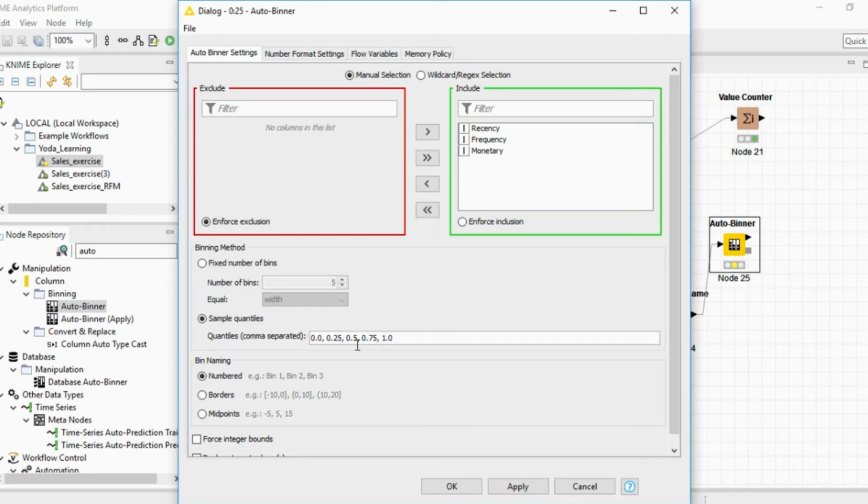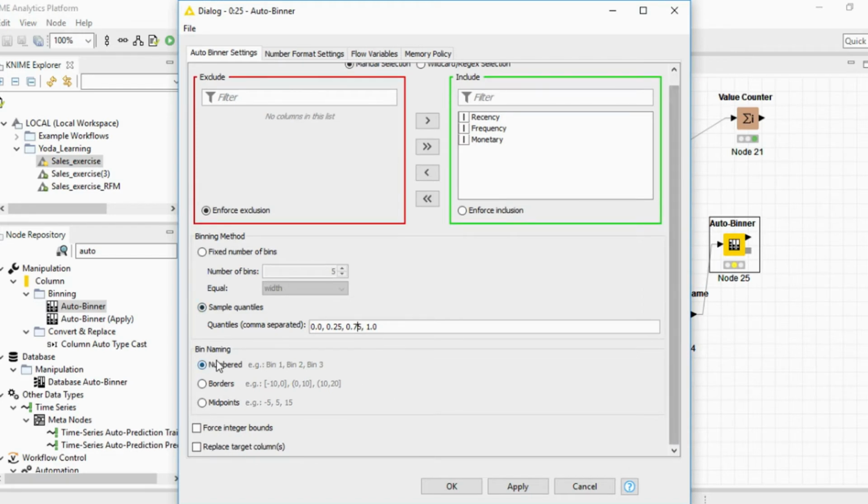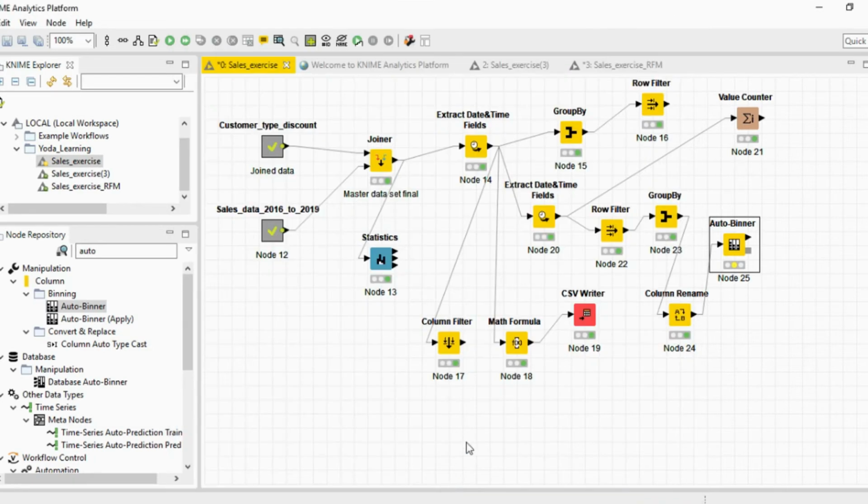Now, instead of quartiles, what we'll do is we'll create only 3 buckets, and we'll remove the middle one. 0.5 stands for the median. So we remove this so that only 3 buckets will be created, all data coming between 0.0 to 0.25, 0.25 to 0.75, and 0.75 to 1. We will also keep the default numbering, which is bin 1, bin 2, bin 3.